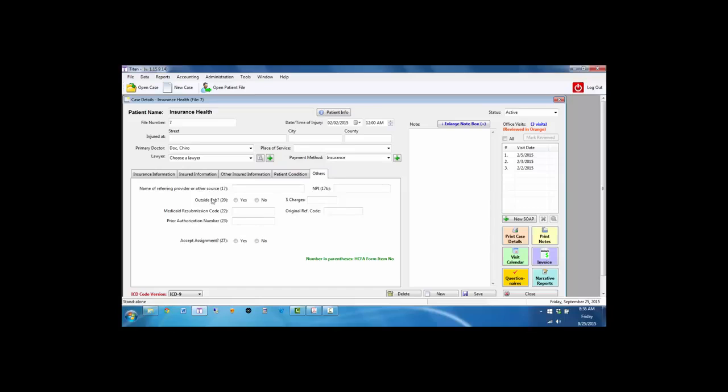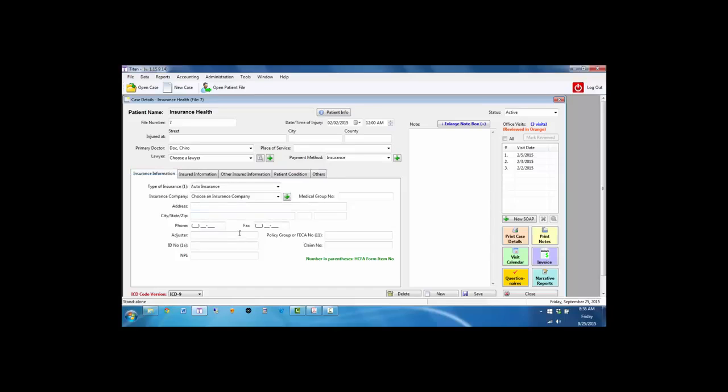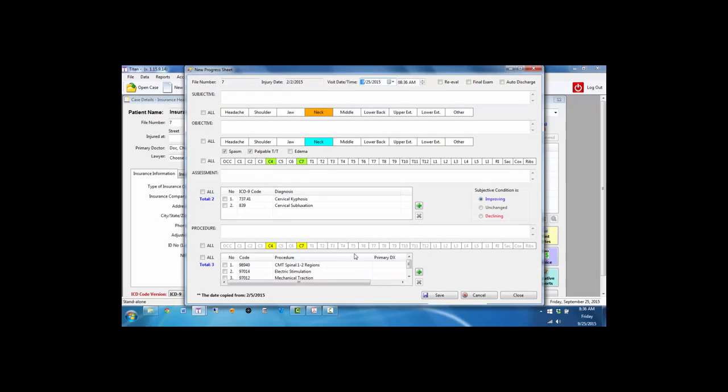So you fill that out. Obviously, if they're not health insurance, you're not going to need to fill this out. And basically, you can start off by clicking this, which is SOAP charts. What this did was copy the SOAP chart information from the previous visit. So it says the date copied from 2/5/2015.